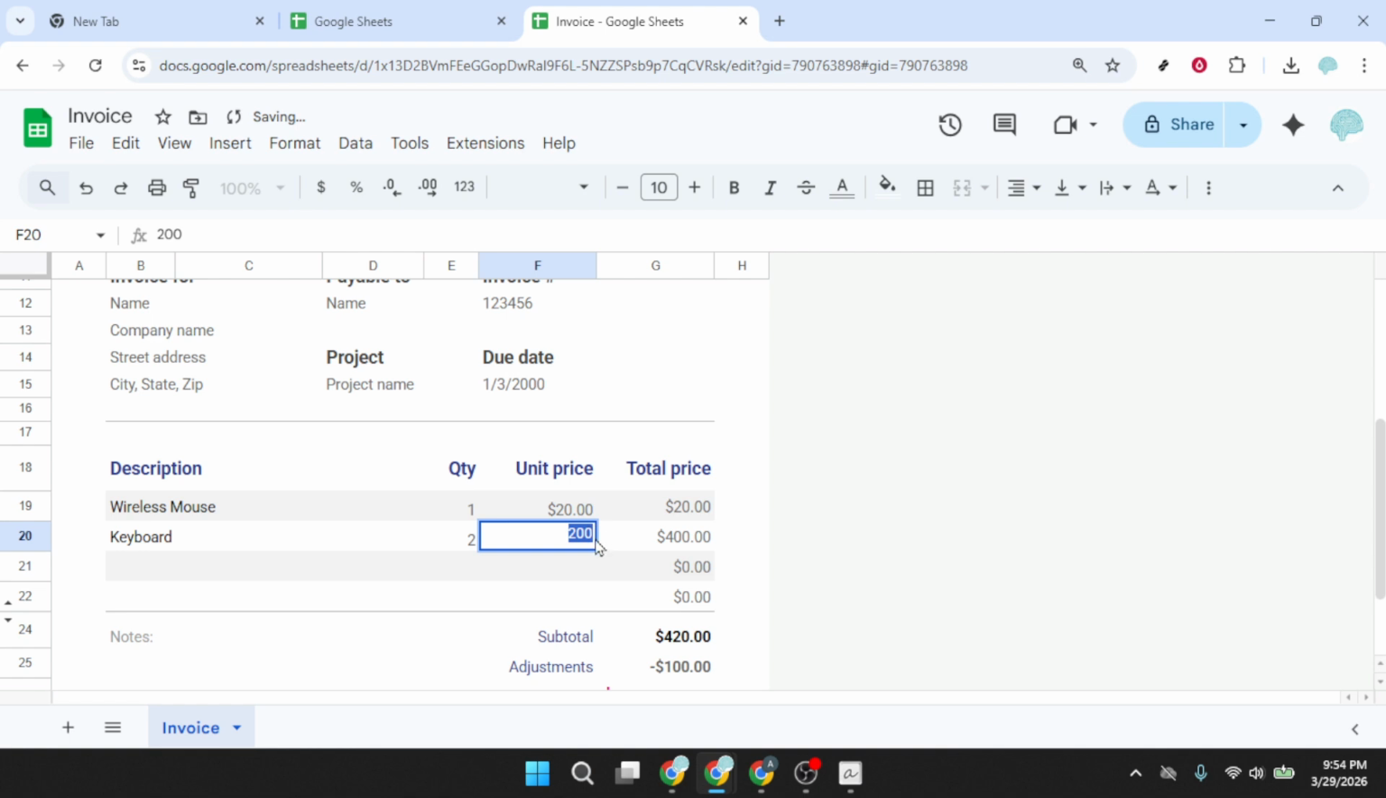If your numbers don't appear as currency, select those cells and apply currency formatting from the toolbar, so everything is consistent and easy to read. As you add items, keep an eye on the subtotal and total sections to confirm that the formulas are working and the math updates in real time. If you make a mistake, use undo to step back without disrupting the template structure.